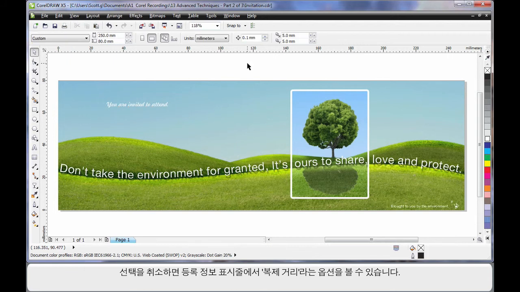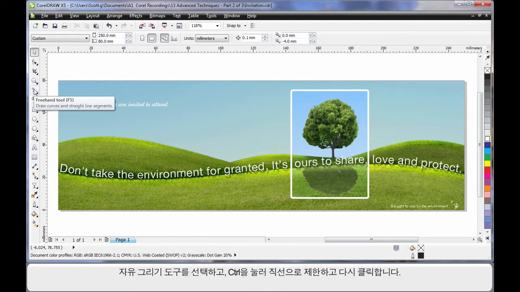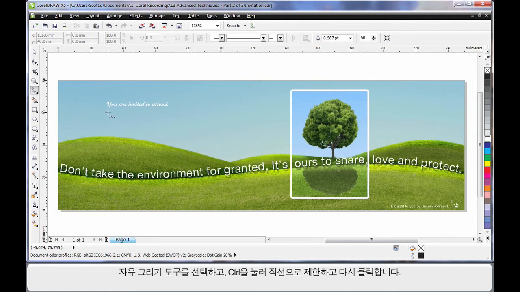All right, when you deselect, on the property bar there is an option called duplicate distance. Now I'm going to type in some values and then I'll explain why I have done this. So -4 there. If I now select my freehand tool and then hold down Control to constrain to a straight line and drag, click again.